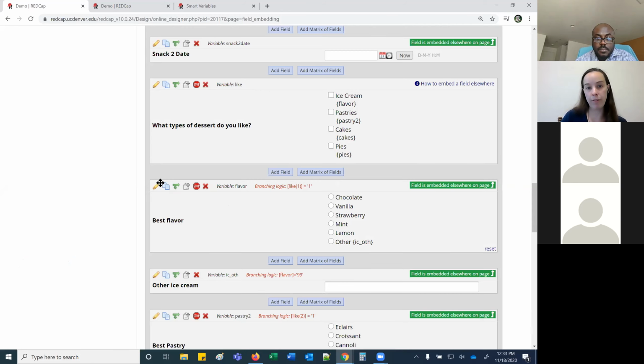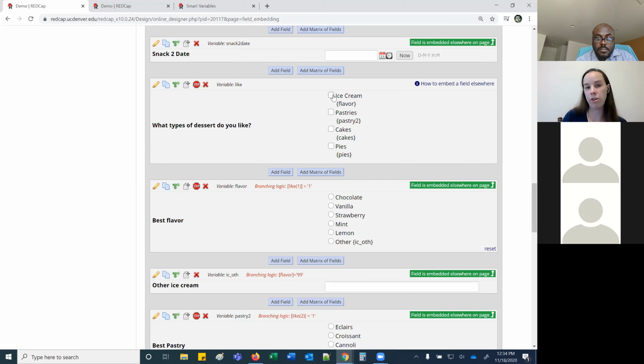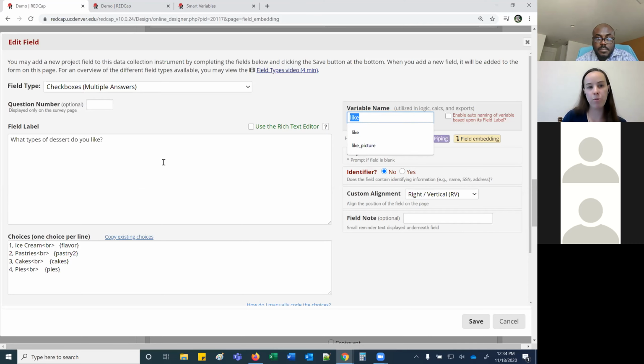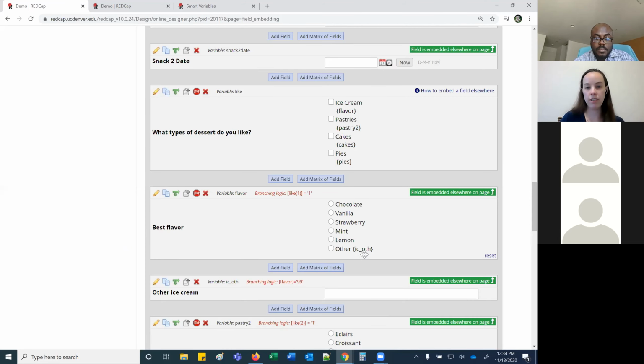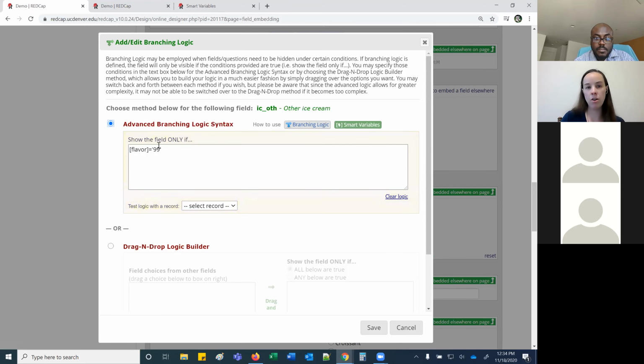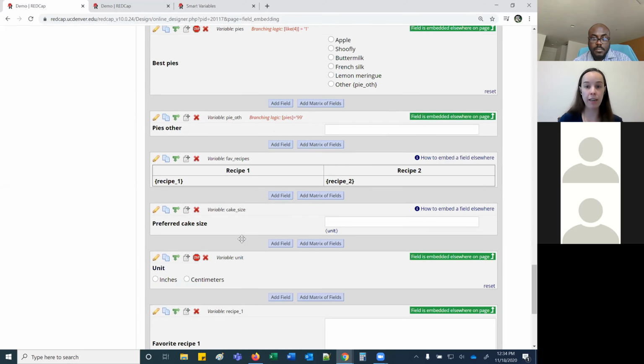And then on my flavor question, I have branching logic. So it only shows up if they have checked this first option in the like question. So if like is my variable name, answer choice 1. If in like, answer choice 1 is set to 1, checked, then show this ice cream question. Similarly, my ice cream other question only shows up if that flavor question is set to other. So you can get really complicated and really advanced in how you want to set up your field embedding.